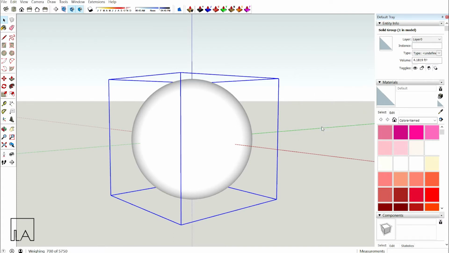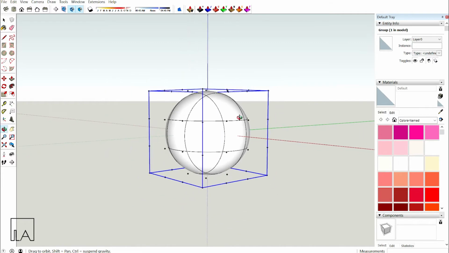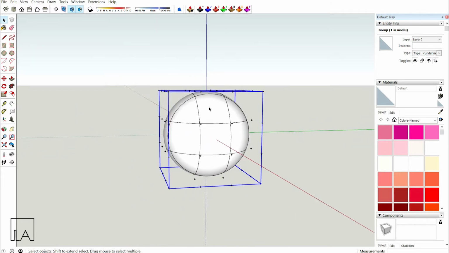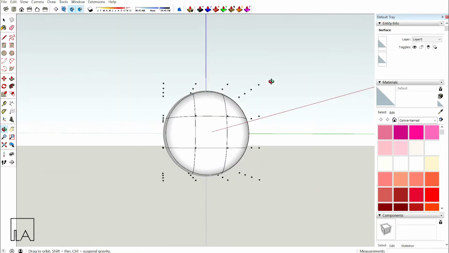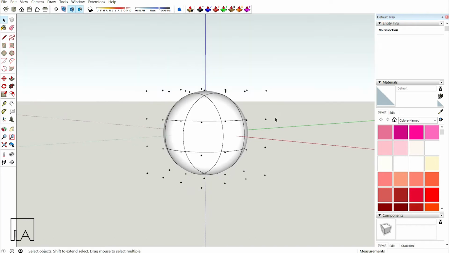I'll get my control points. Along with that, I'll even divide the sphere here. And that's it. Now, if you just go inside and check, my sphere is actually divided. Now, let's see how it is used to change the shape of an object by manipulating it.